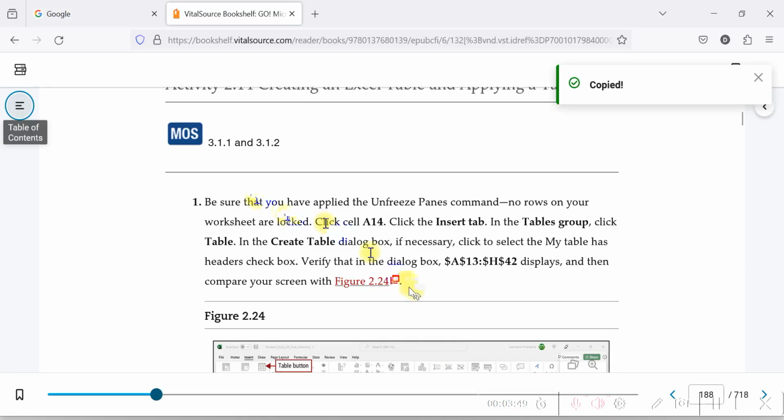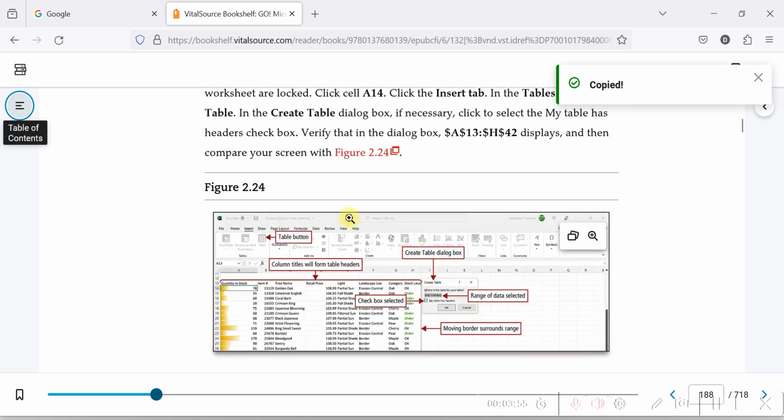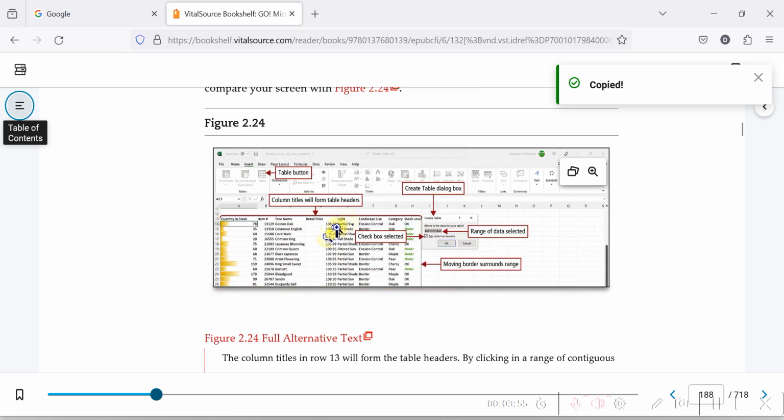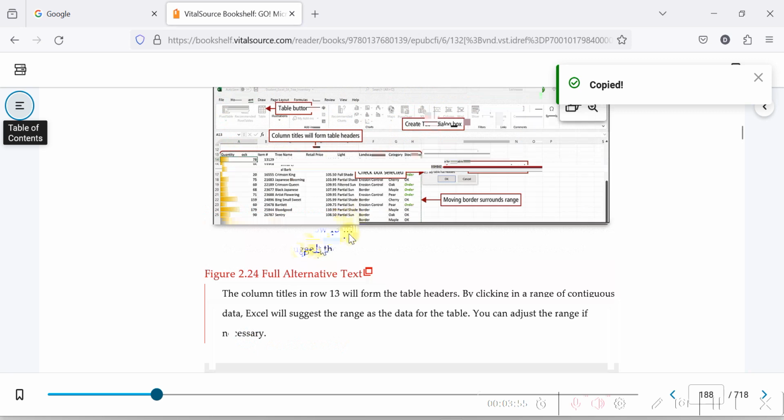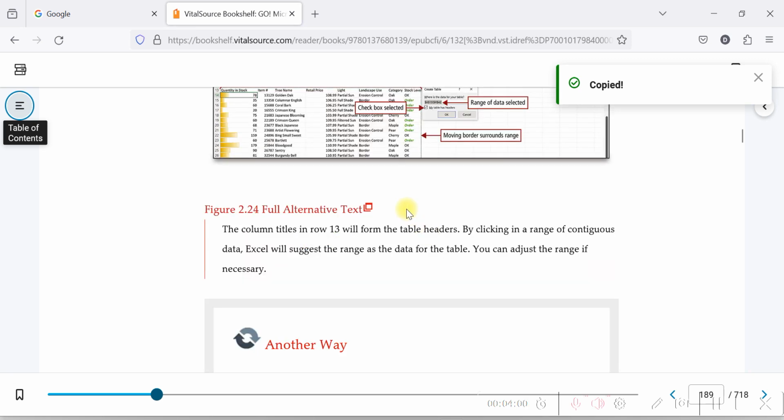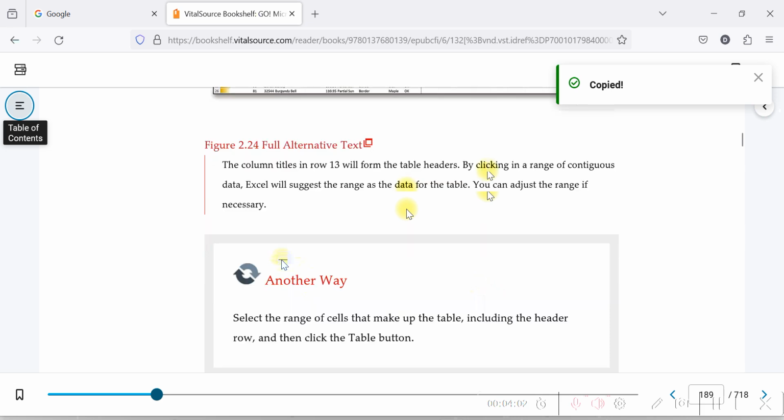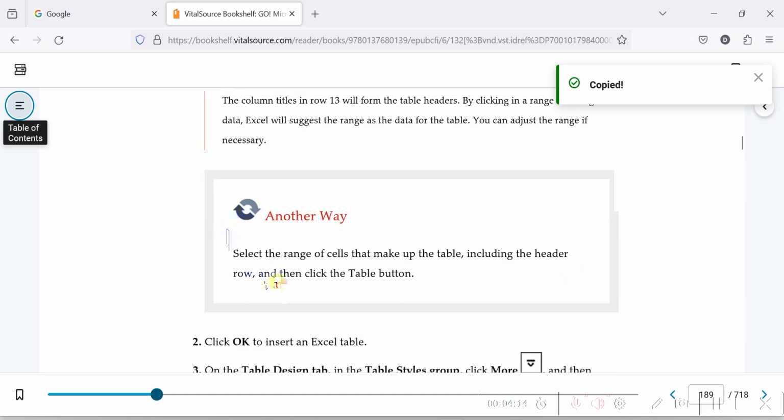So the dialog box, the range has been selected. And everything looks good. So the column title in row 13 will form the table headers. Check. And by clicking on a range of contiguous data, Excel will select the range. We did that already. You click anywhere in the data set, it's going to go and find what it thinks the logical range is, and you say yes or no. Okay. So there's that. We've inserted the table.